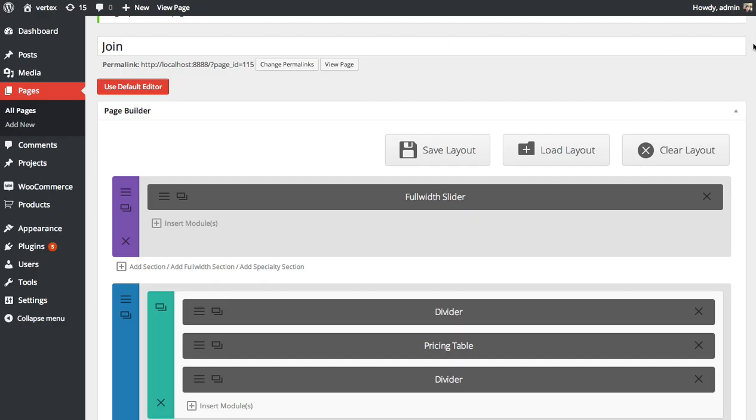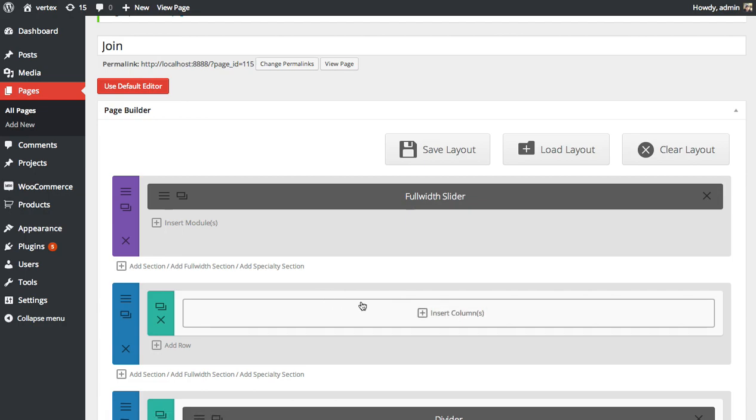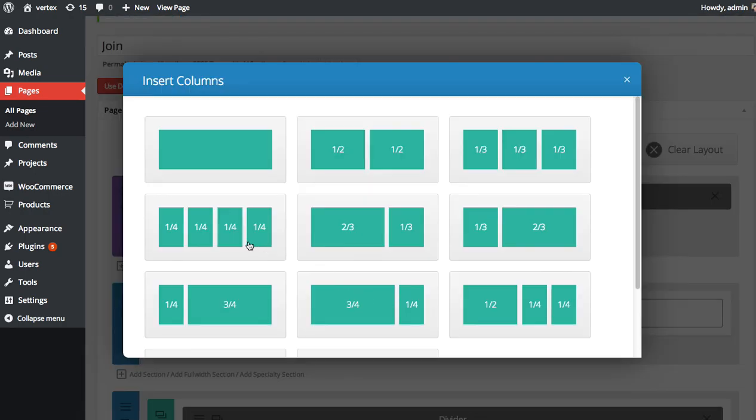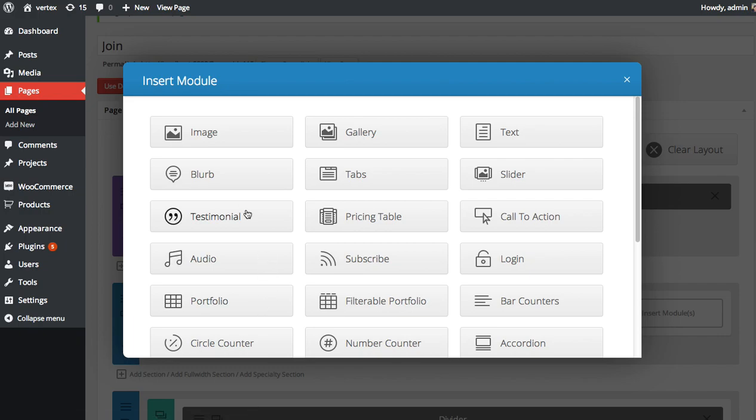So here's the builder representation of that page. Right below the slider, I'm going to click Add Section to add a new section. And since I'd like to have 4 blurbs, I'm going to add a 4 1/4 column row into that section. Click the Insert Modules button and choose the Blurb module.